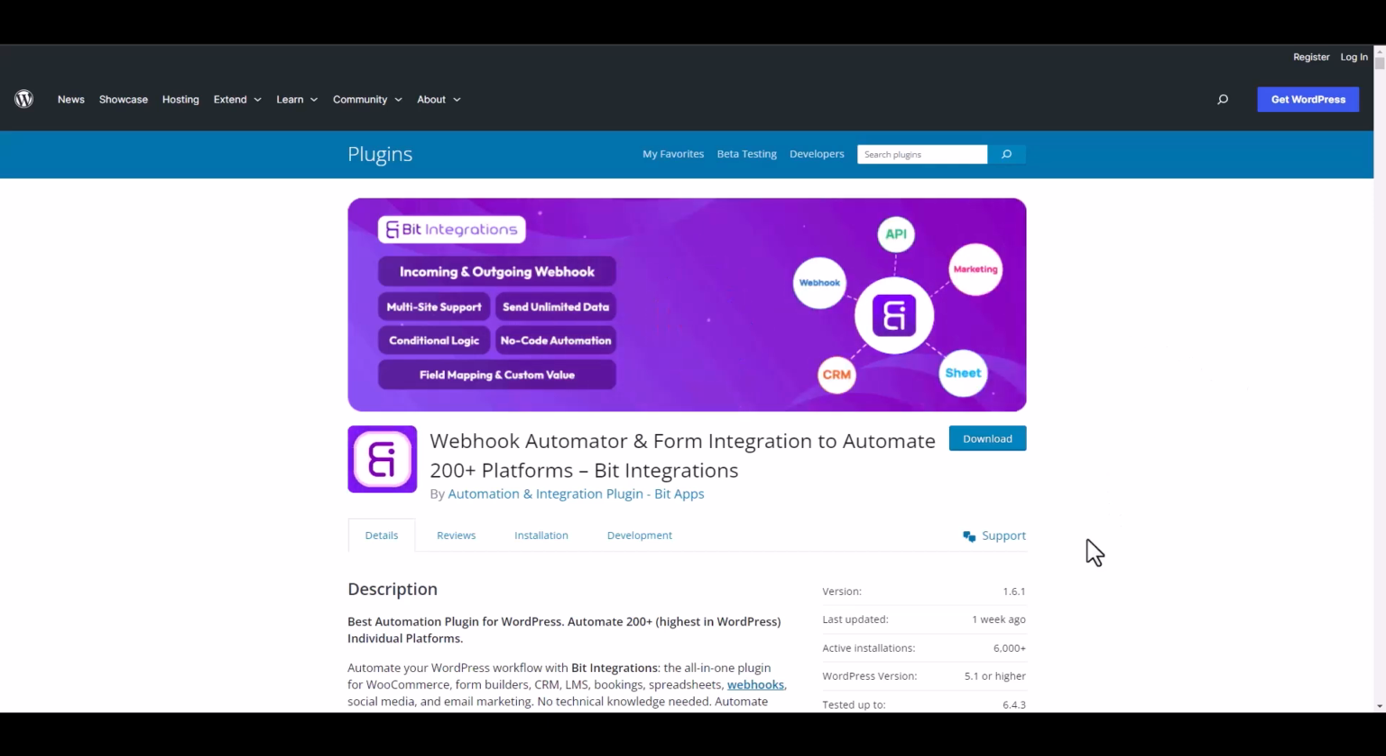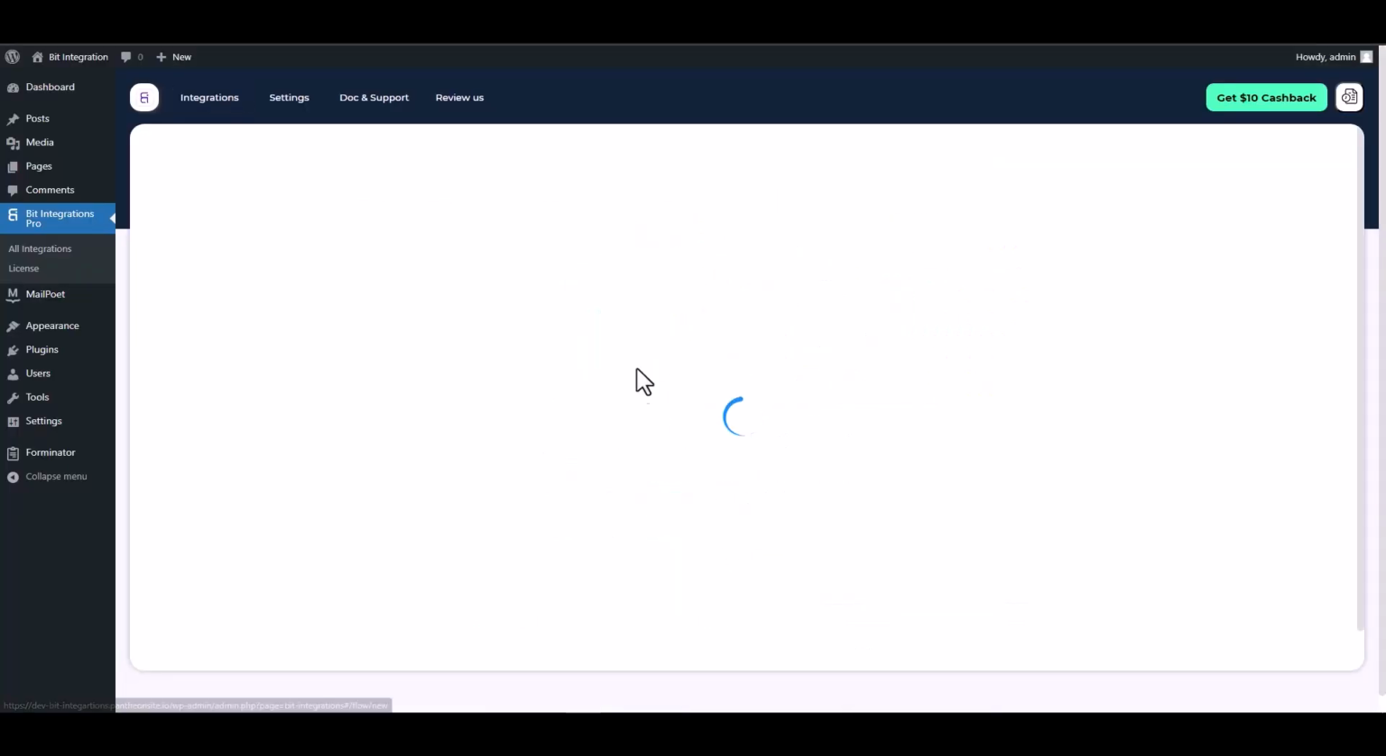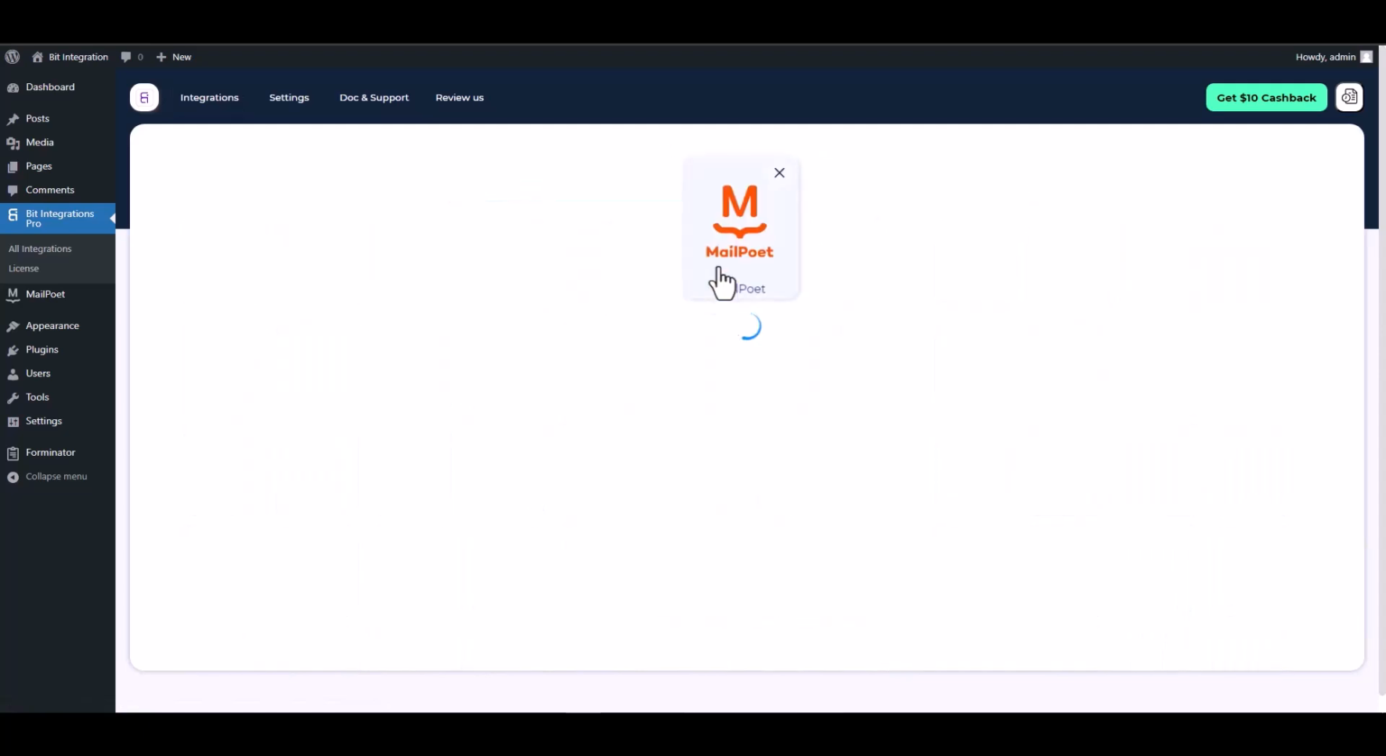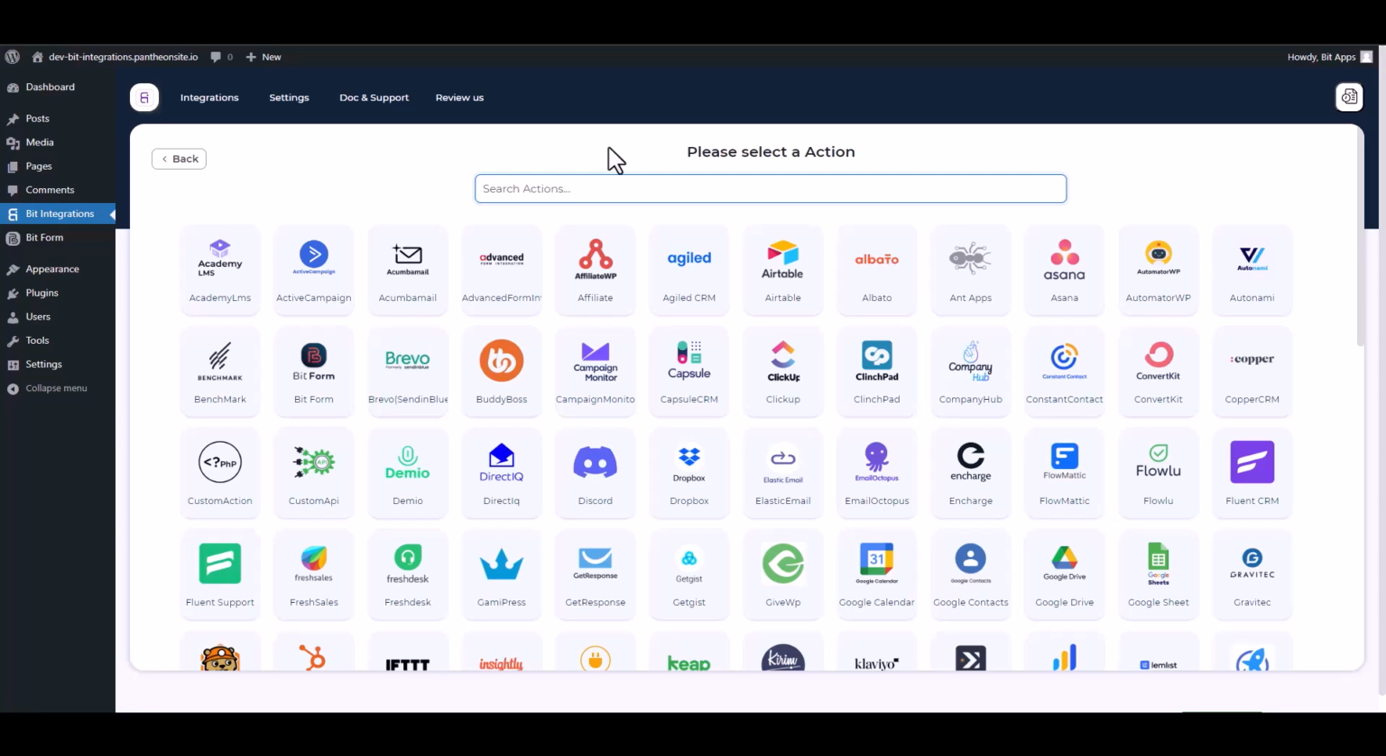I am utilizing the Bit Integrations plugin to establish a connection between these two platforms. Let's go to Bit Integration Dashboard. Create Integration. Search and select MailPoet. Choose a form. Next. Search and select Discord.